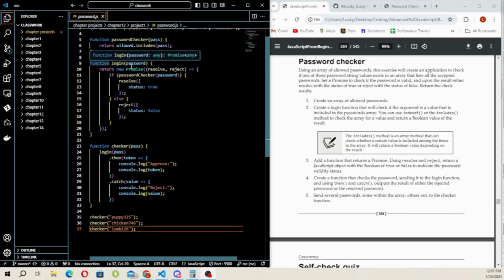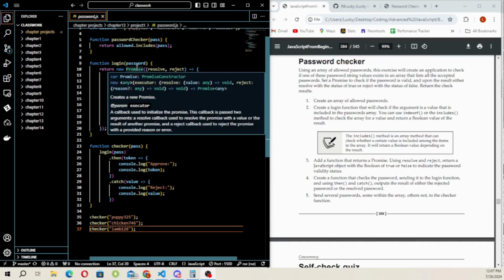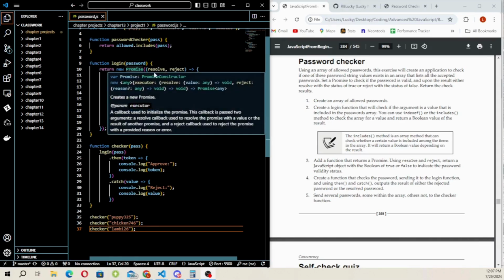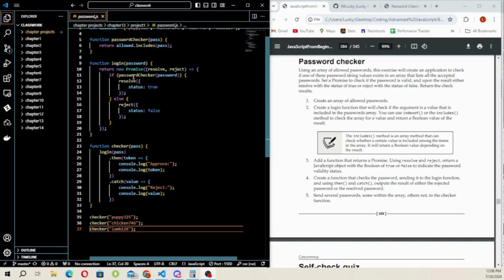The second function we have is login, which takes password as the parameter, and what this does is it returns a promise which resolves if the password checker is true. It's going to return an object which has the property of status with the value true, and if it's false, it's going to reject it, and when it rejects it, it's going to return an object with the property of status and its value being false.